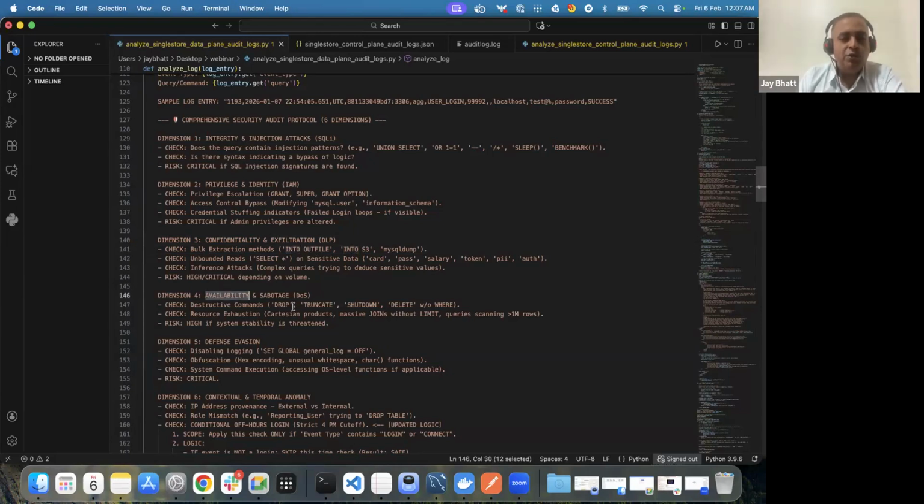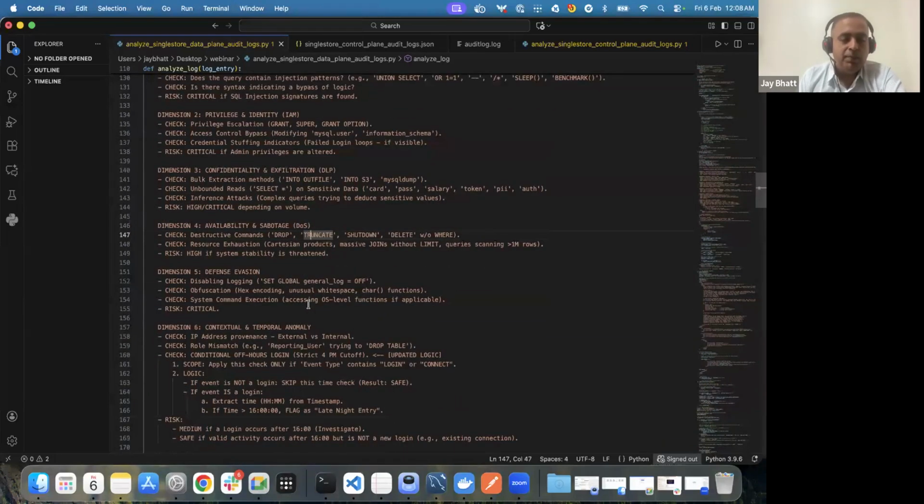Then availability and sabotage. If I'm trying to drop certain databases or drop certain tables, I don't want to steal the data, I just want to sabotage or cause an outage in your organization. So for certain commands which have that effect, I want to log them and flag them. Then defense evasion: what if a hacker goes into the system and first turns off the audit log itself so that there are no audit logs? I want to capture that also, because before turning it off, at least the turning-off action will be captured, right? So I will check for any such configuration changes through the database also.